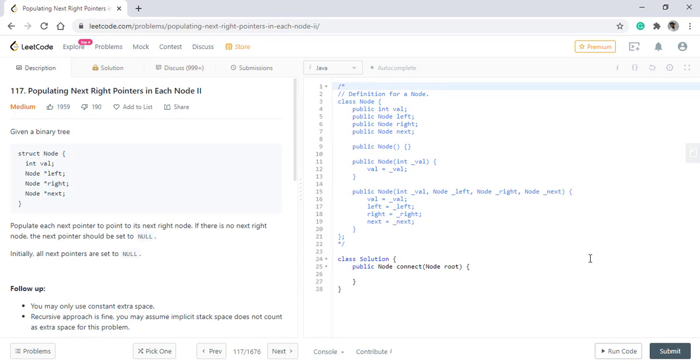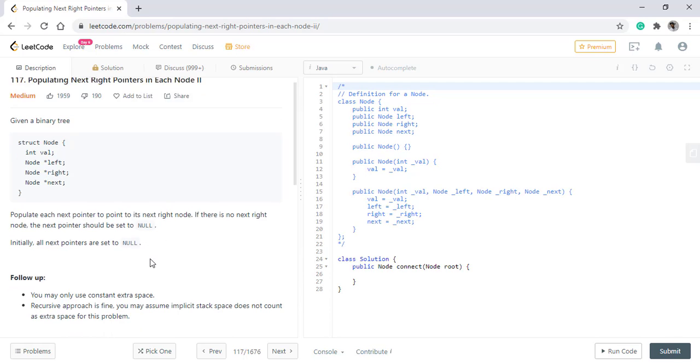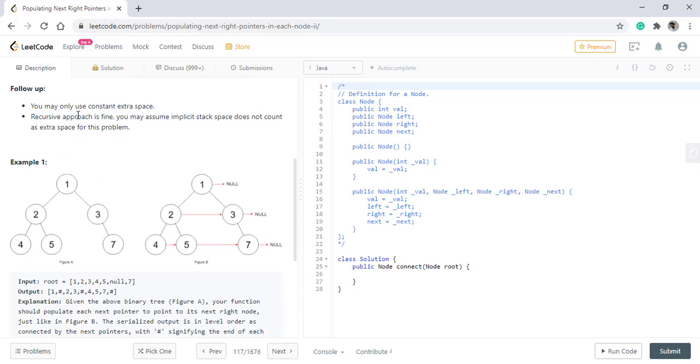Today we will be discussing the question Populating Next Right Pointers in Each Node part 2. In this question we are given a binary tree and we need to populate the next pointer to point to the next right node. If there is no next right node, the next pointer should be set to null. Initially all the next pointers are set to null. We'll see the follow up questions later.